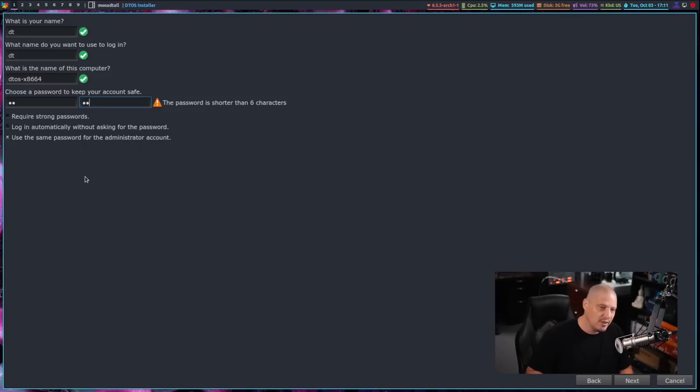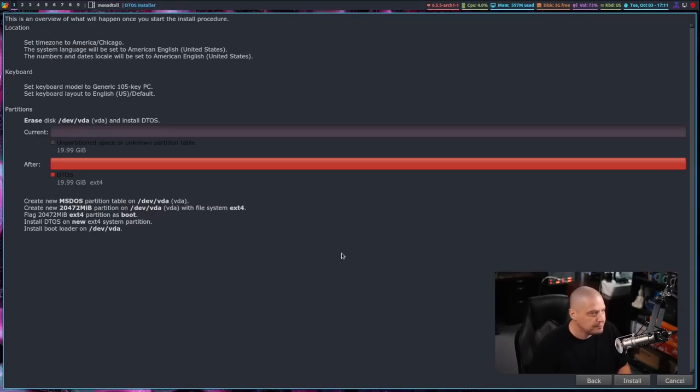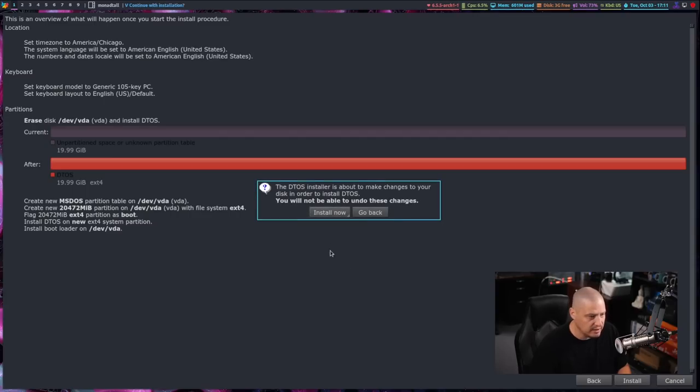I would leave that ticked on, that way your sudo password and your user's password, in my case the DT user, their passwords are the same. That way you don't have to remember two different passwords. And then click next, and then you have your summary here. Everything looks good, so I'm going to go ahead and click the install button.